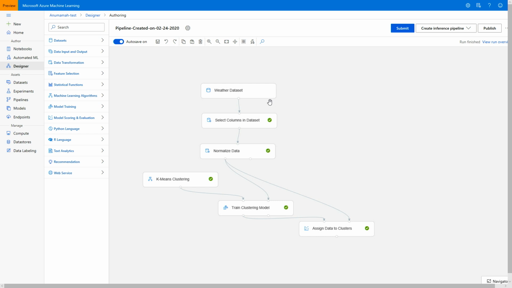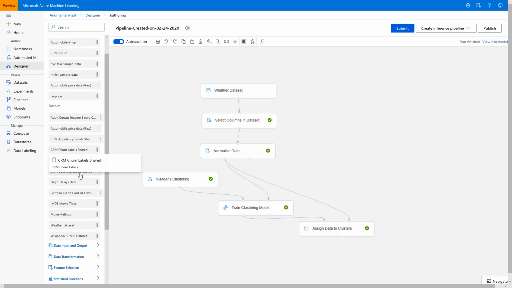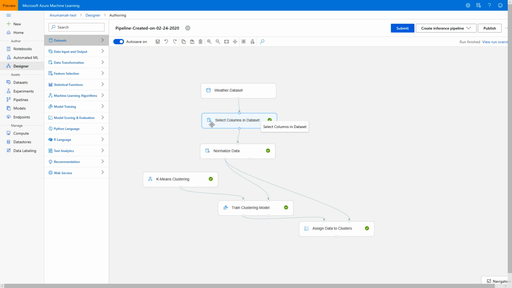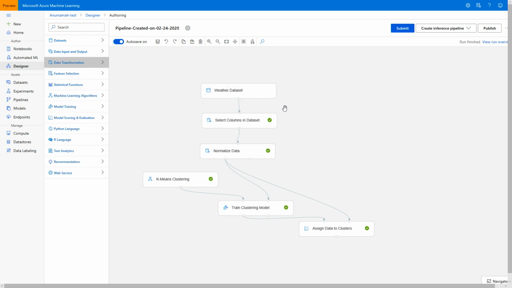So the first thing you had to do is pull in the weather data set, and you could have got this from the Datasets tab over here, and you would find it all the way at the end under the samples. Once you have your data set, you would have had to pull up the select columns in the data set from data transformations. And what we do over here is we connect the weather data set to this module.